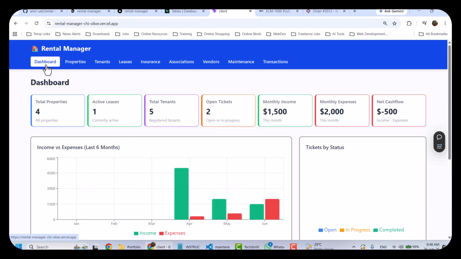And this is a very simple yet very powerful web application. We can customize it as we need. I have developed it.